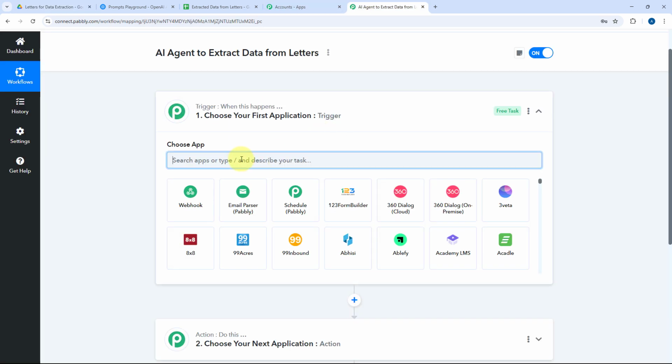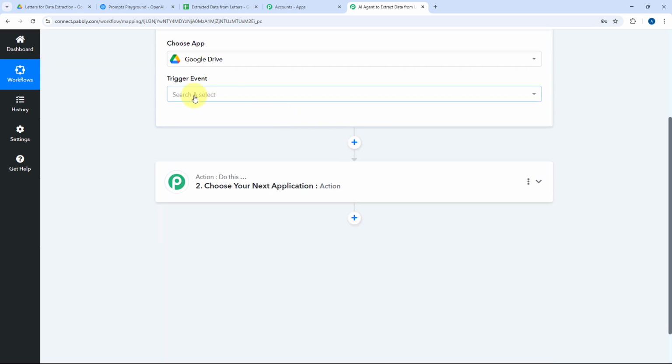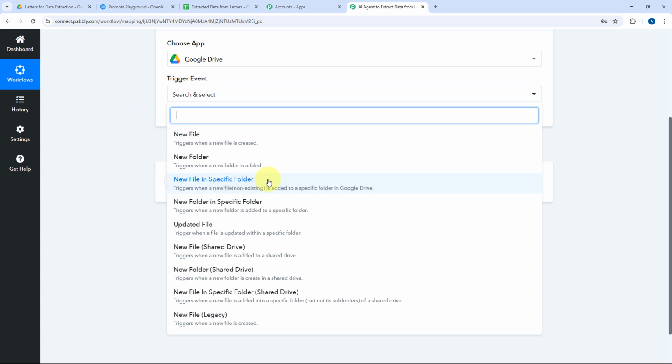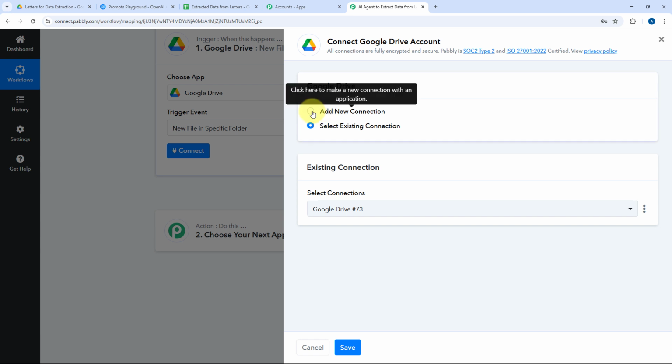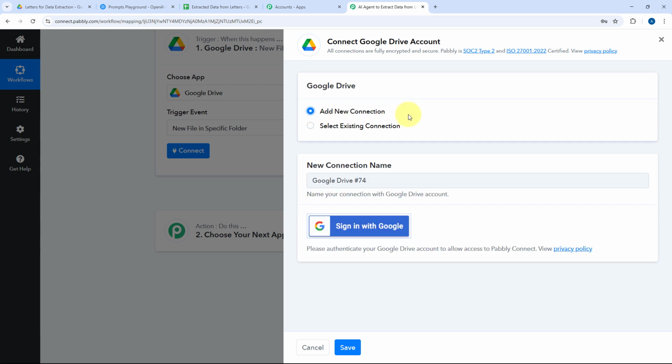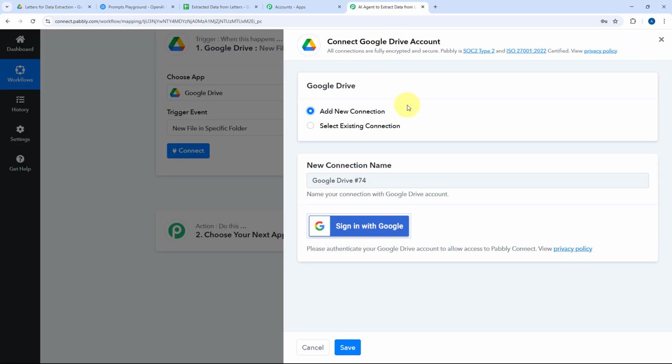So for that, we will just search for Google Drive in our trigger step. After selecting Google Drive, in the trigger event drop down, select the trigger event as new file in specific folder. Then just click on connect and select add new connection. Now here we have to connect our Google Drive account with Pabbly Connect, with this AI agent.